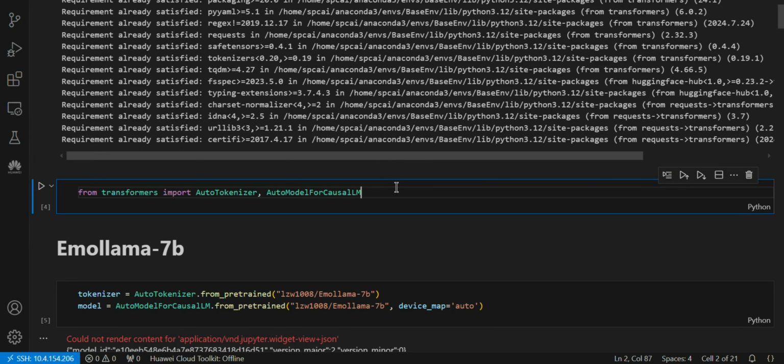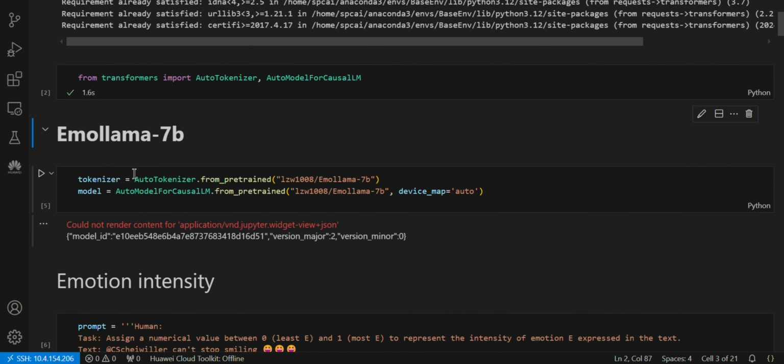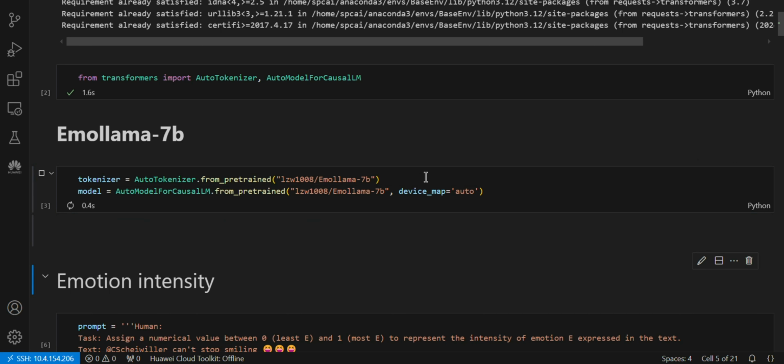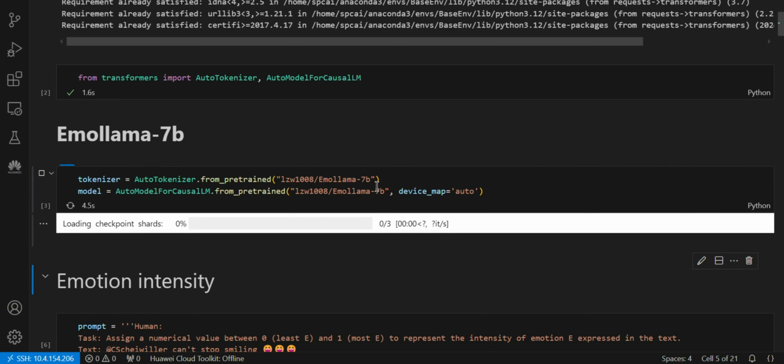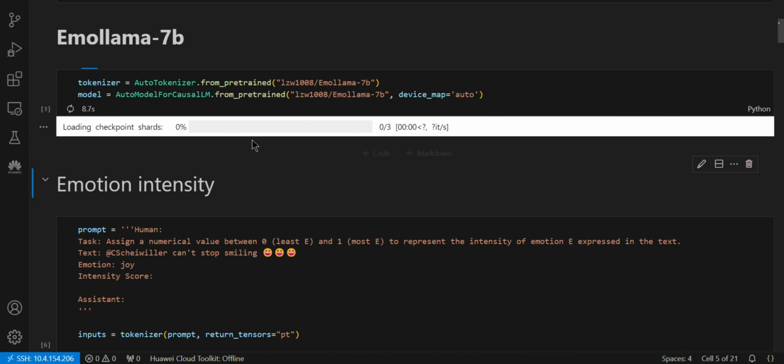After that, you have to import AutoTokenizer and then AutoModelForCausalLM. And then after that, like I mentioned, we will be using this 7 billion parameter model. So I am just loading this model. It may take some time on the first run because it will download the weights from Hugging Face, but I already downloaded them, so it's just loading.